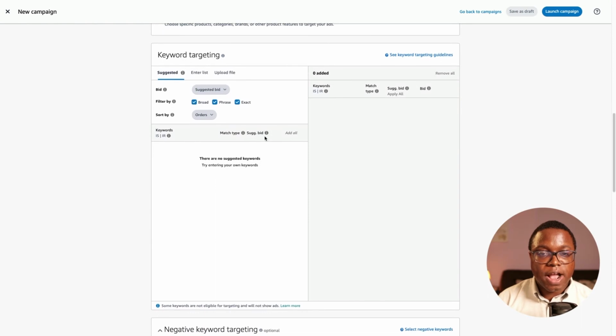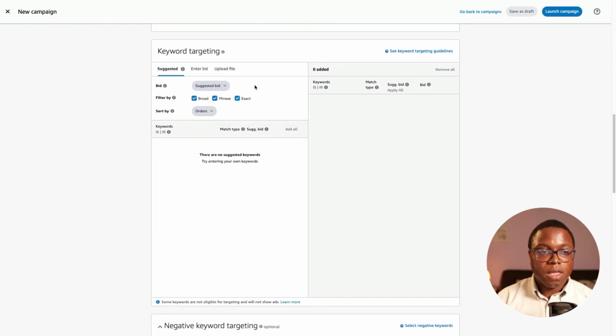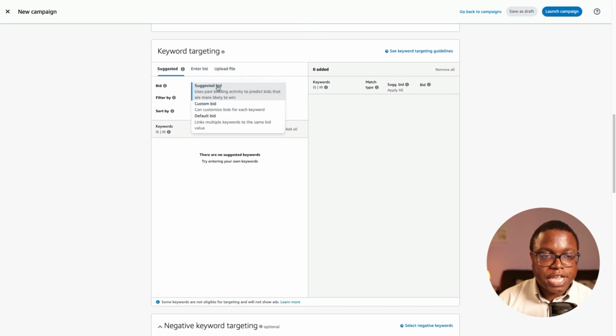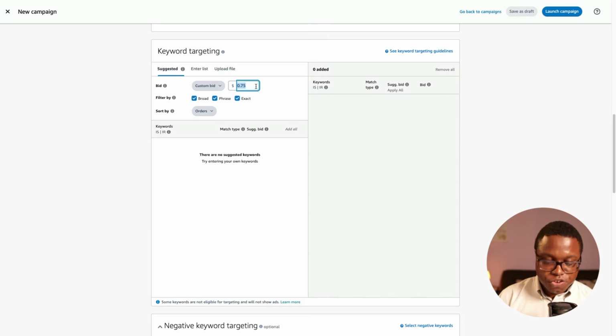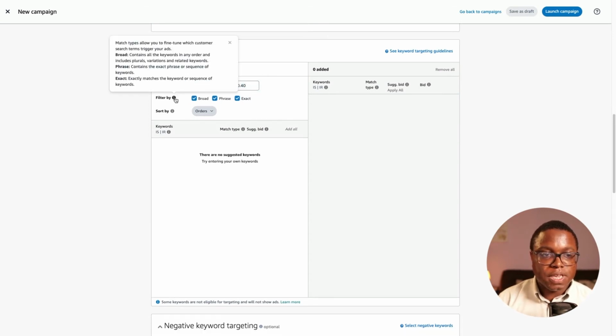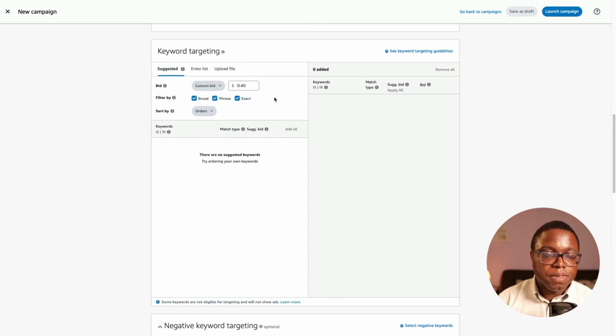I scroll down here. I have this keyword targeting. All right. So under suggested bid, first thing I always do is I change this to custom bid, and it's always going to be too high. So I'll change that to whatever bid I want. I won't go over the match types, broad, phrase, or exact. I just want people to understand how to create these ads. Basically, as you learn which keywords work for you, you can determine with what level of granularity you want.